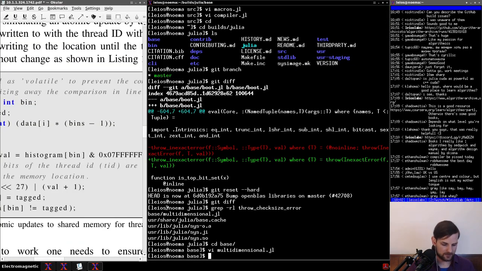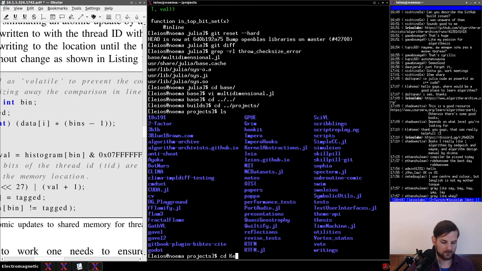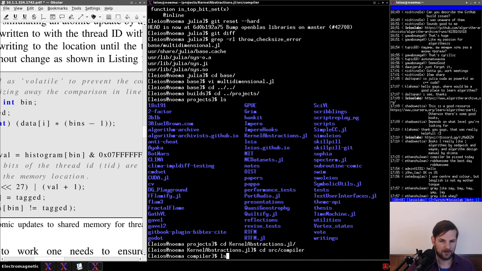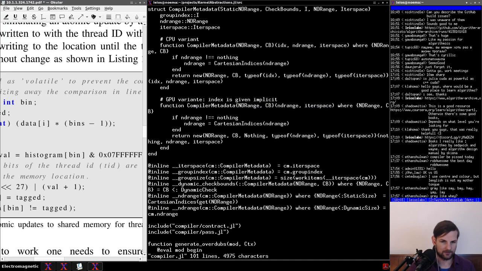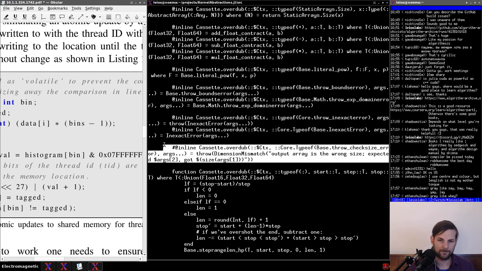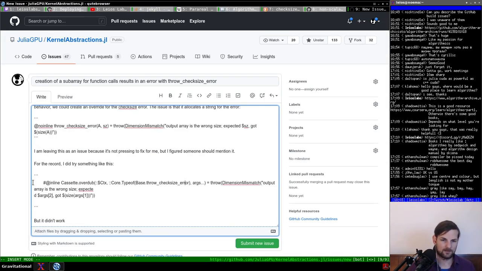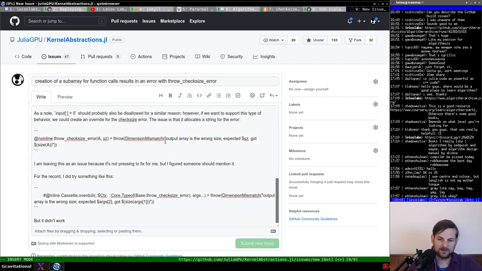Okay, let's go into CD, back two directories, CD one more directory, into projects. ls here, we're going to CD into kernel instructions, CD into source compiler, ls here, vi compiler.jl, look for inexact here, and we want these lines here. Paste, just remove that and remove that. Perfect. Okay, I'm just going to submit the new issue.